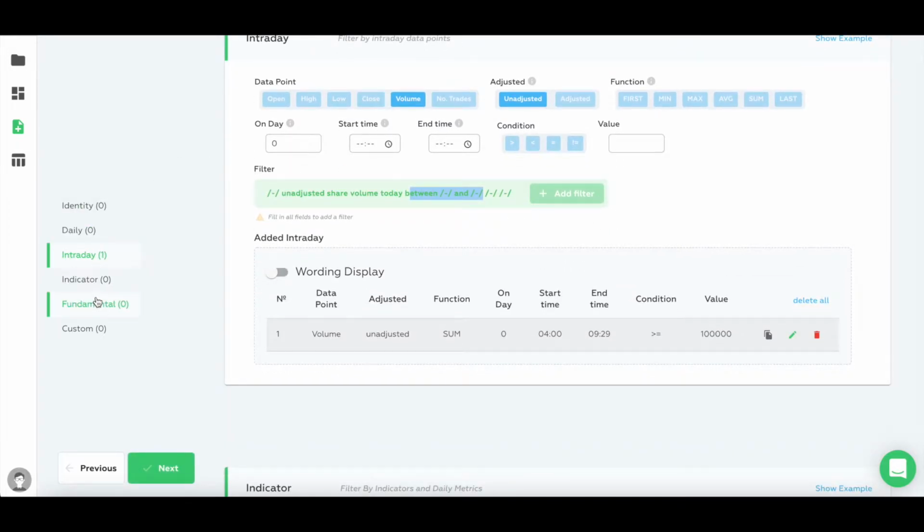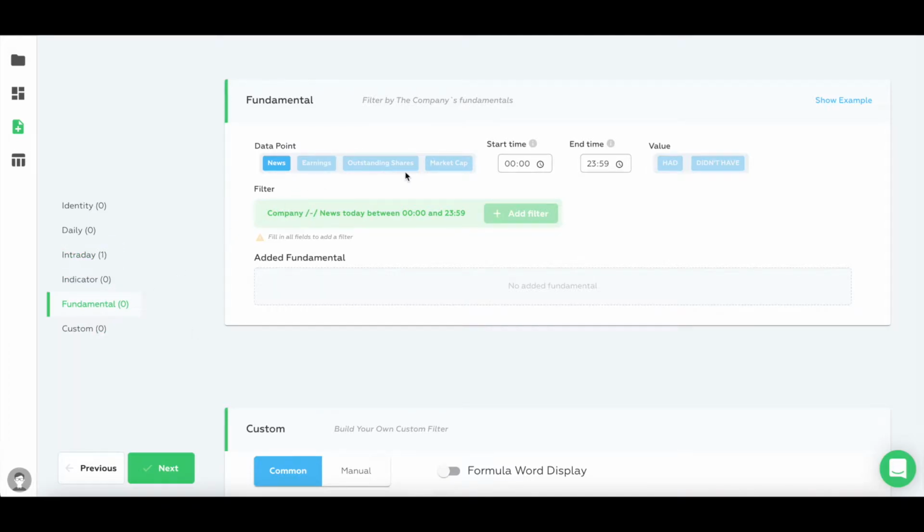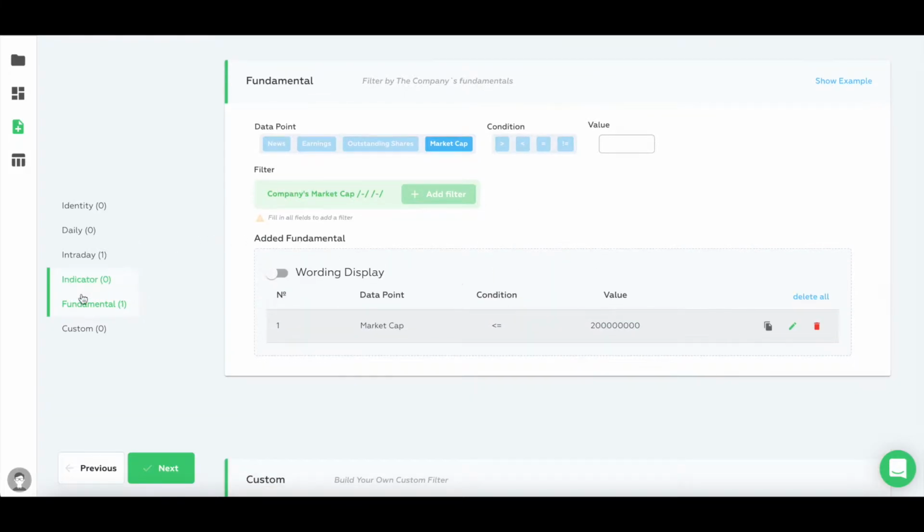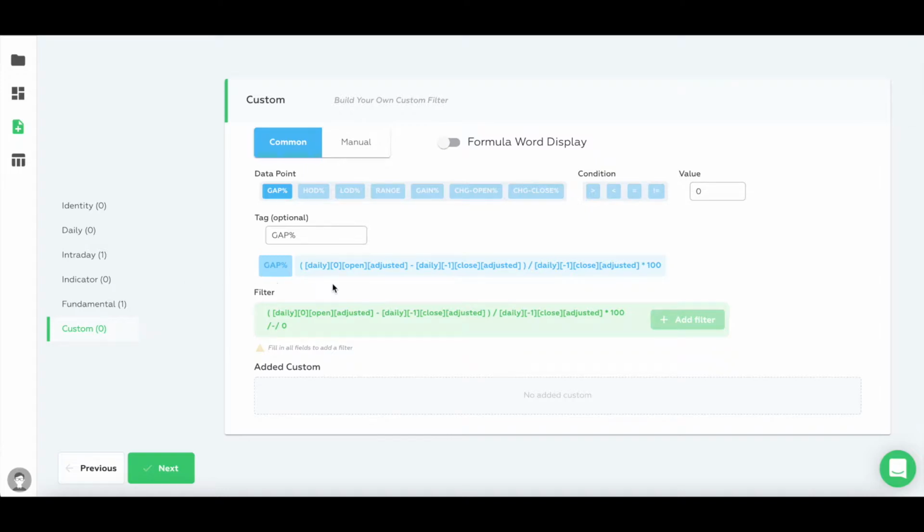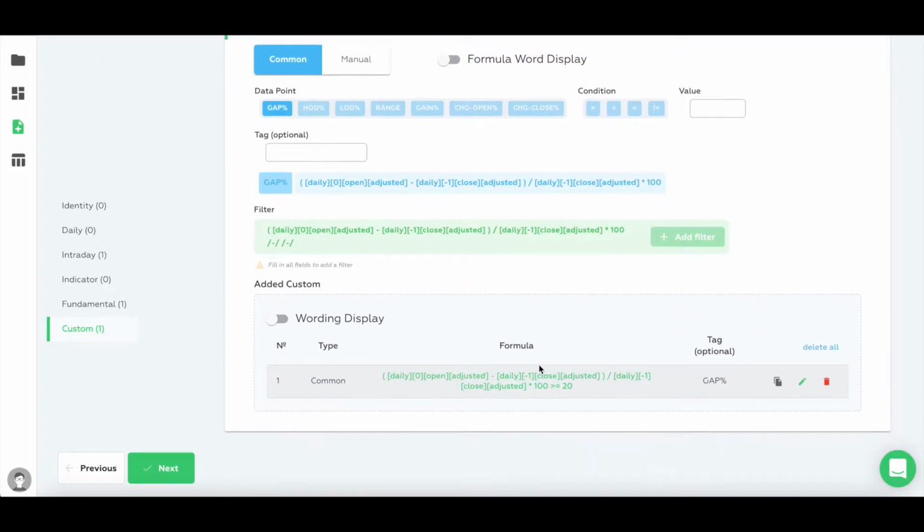The next filter is under the fundamental section, and we want to capture only companies that have a small market cap. So let's put in market cap less than 200 million, and you can see in words the filter. Great. And the last one, we want to capture gappers. So let's say a gap greater than 20%. That will do for us now. So gap greater or equal than 20%.